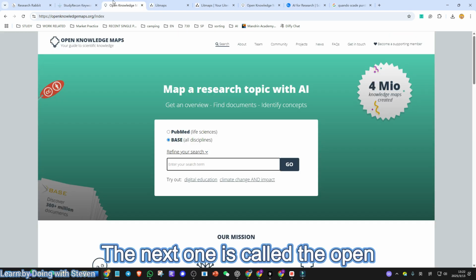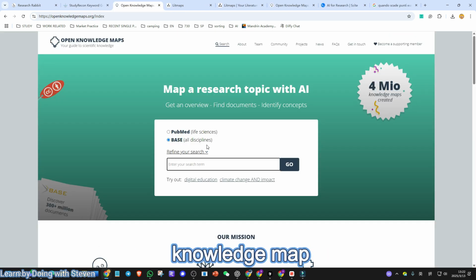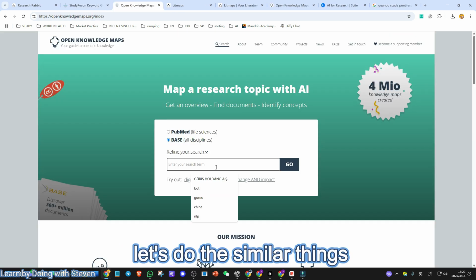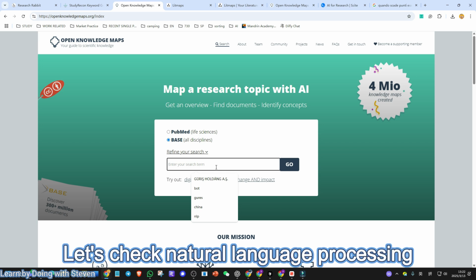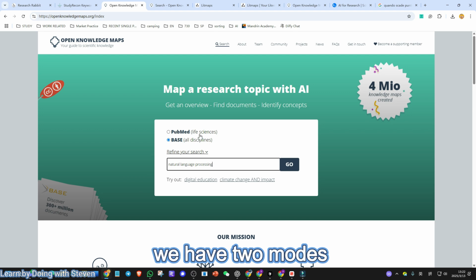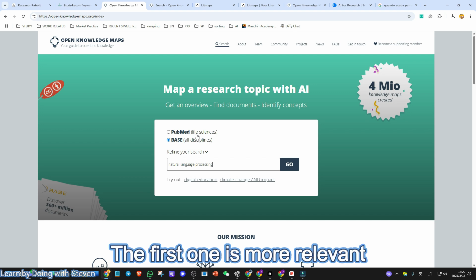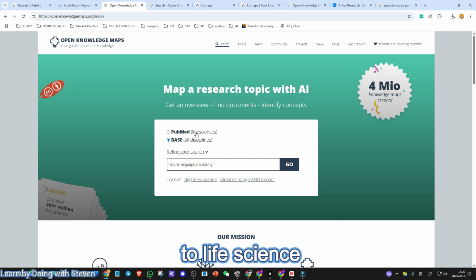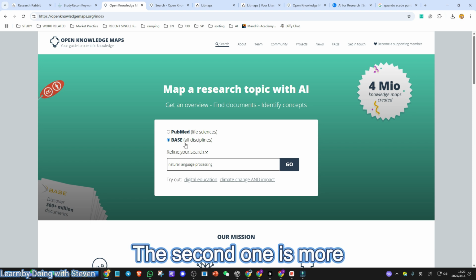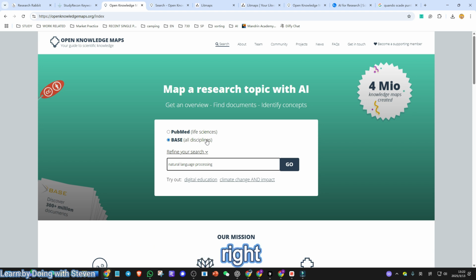All right. The next one is called the Open Knowledge Map. Open Knowledge Map. Let's do similar things. Let's check natural language processing. And as you can see here, we have two modes. The first one is more relevant to life science. The second one is more general, right?